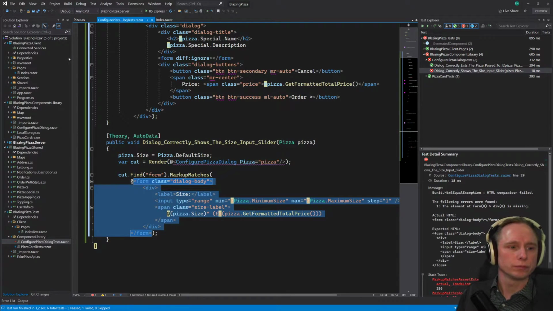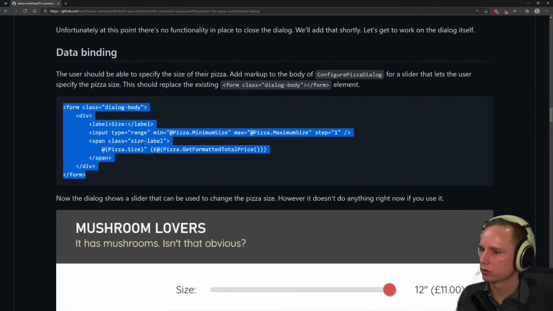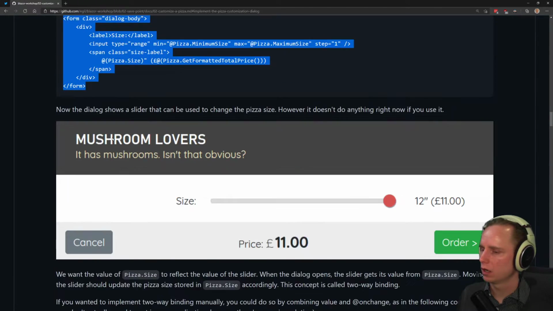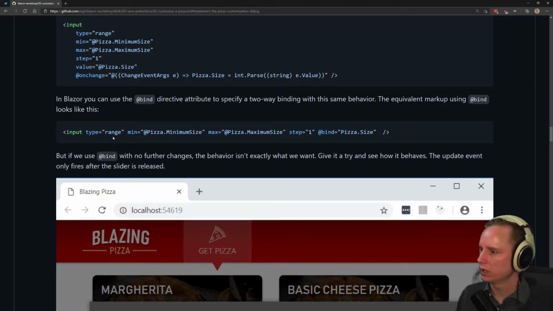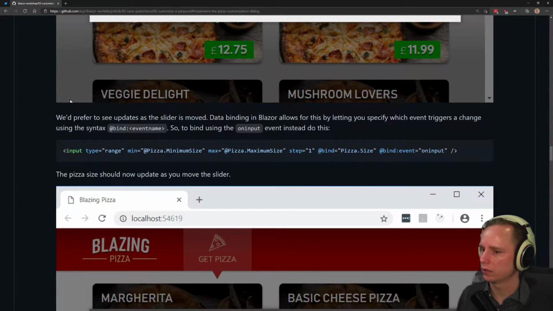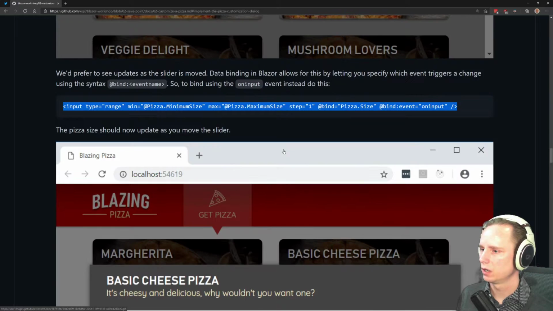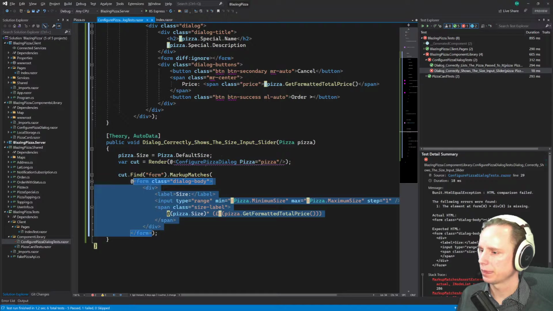So let's do that. But actually, this was just sort of to show how to do it one way. Let's jump down and say we actually want it to be configured like this, our input element. This is what they want us to end up with. So let's add that.